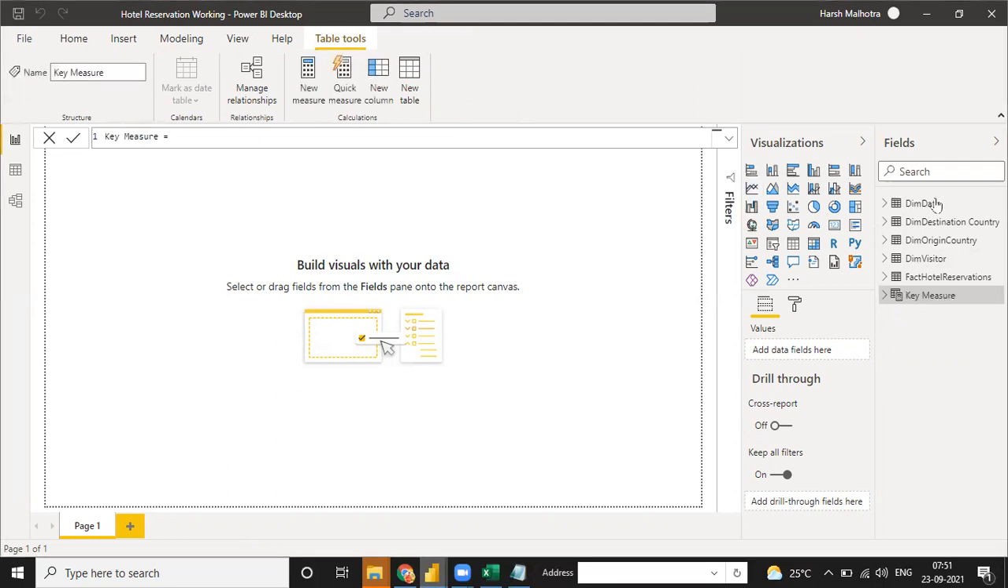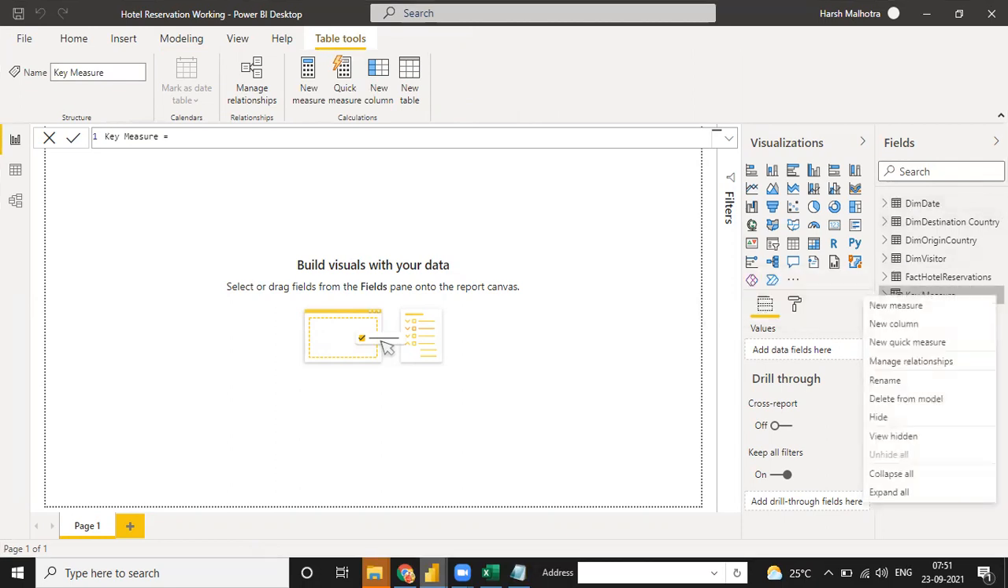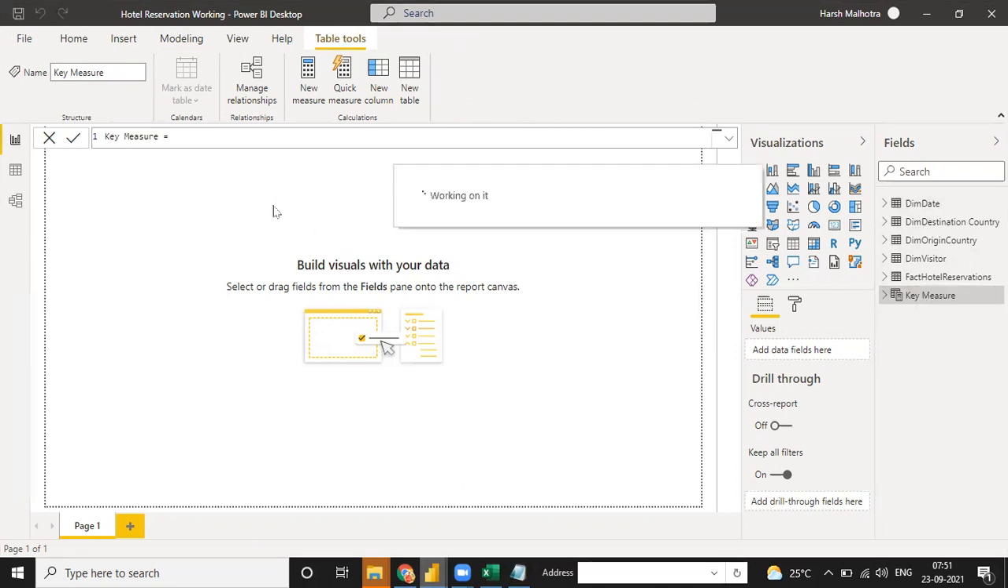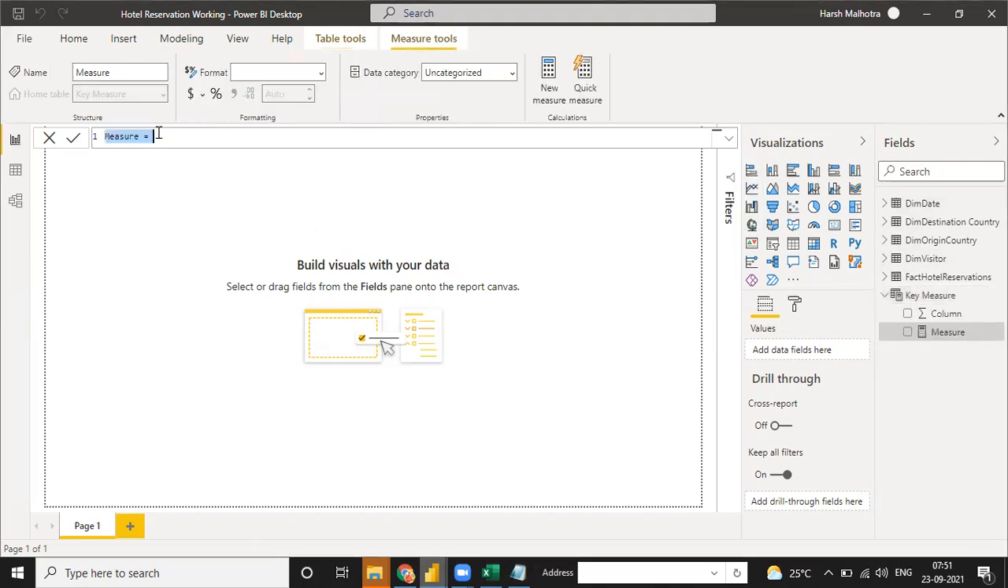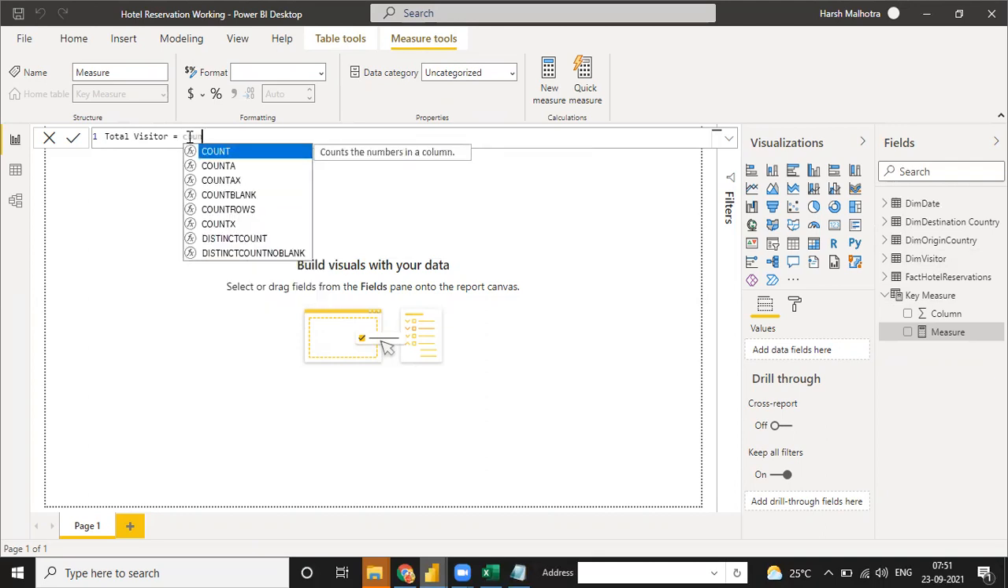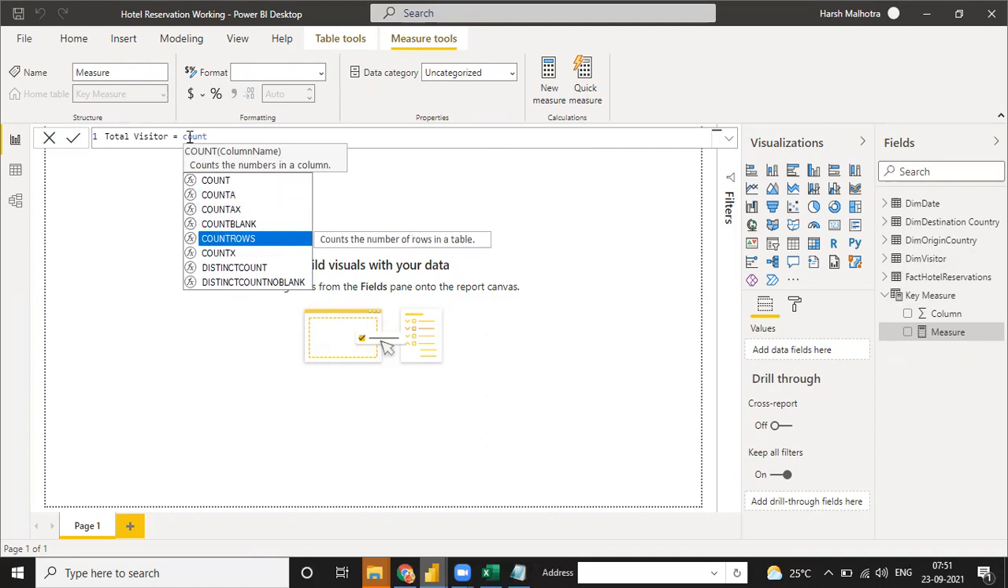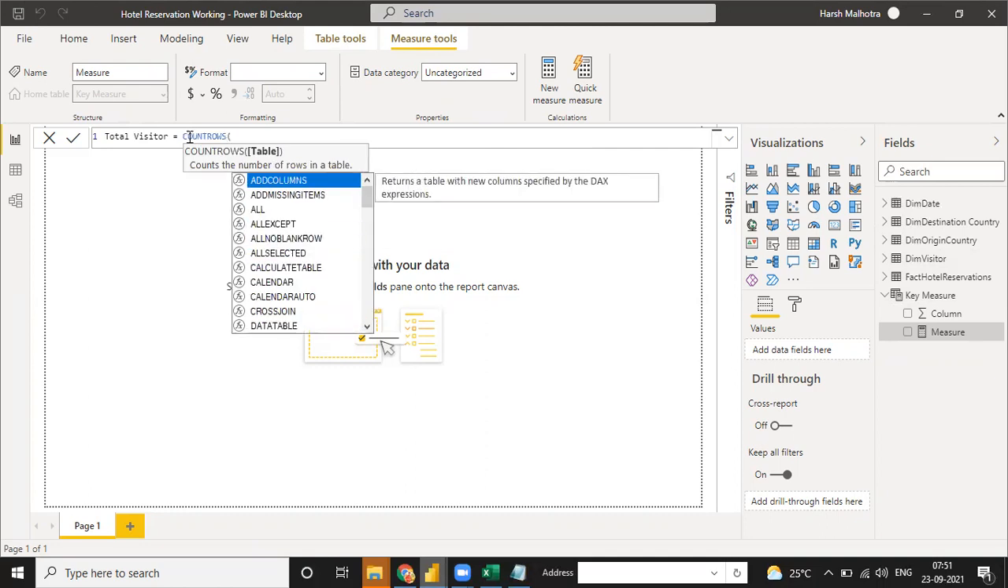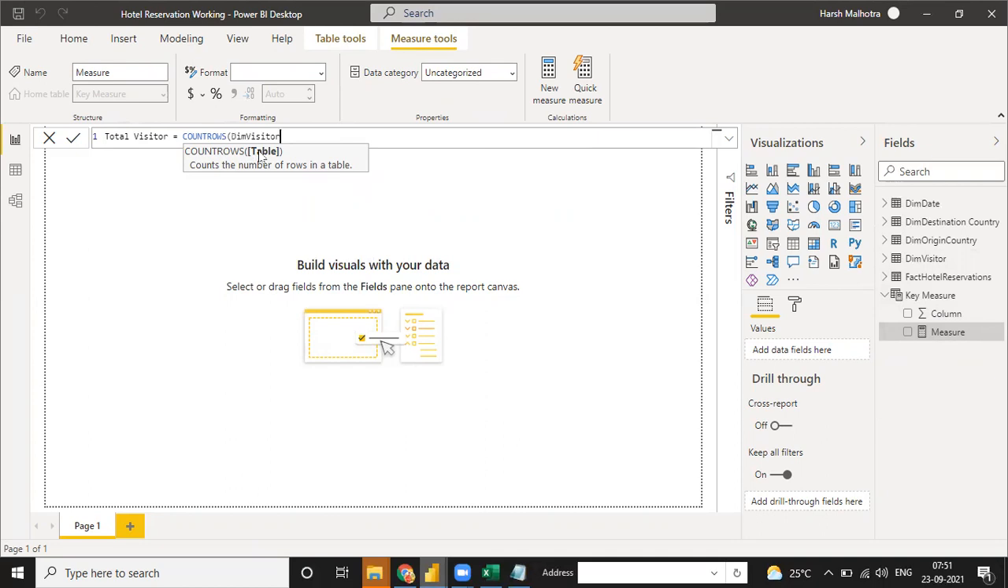So every measure you can write for this, all in one go, in one table. So you just click on new measure, and first I need a total of countries or total of customers. Okay, so I can write it as total visitor. You have multiple options to count, like you can count rows and give the table name. Right now you don't need to give a column name. You just click on the table name, and the table name is dim visitor.